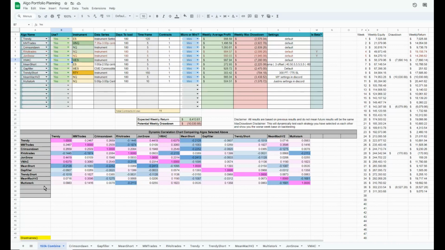So we decided to design a spreadsheet where you can plug in all of your historical data for the past year, see how the strategies operated side by side, week by week, and see what their drawdowns are when they intermingle with each other. And so we built that into a dynamic spreadsheet here where you can select which algorithms you want to use, and all of the data will update in real time for you based on your uploaded historical data.